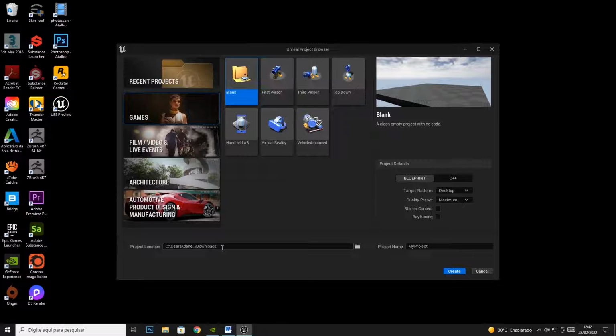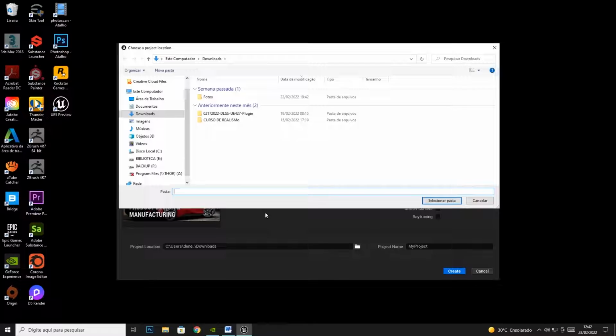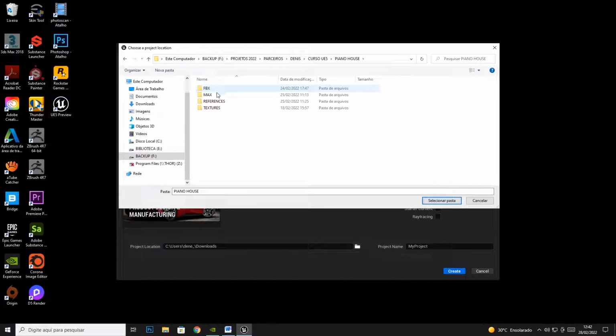Let's choose a place to create this project. I'm going to create this project in Piano House. I'm going to create a folder here called Unreal, or you can put something like UE5. And you can select the folder. Before that, look at this. It's important you always keep in mind that it's not interesting to create long paths at the time of developing your project.